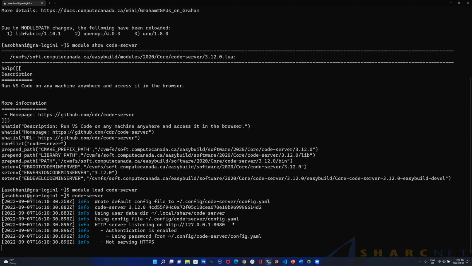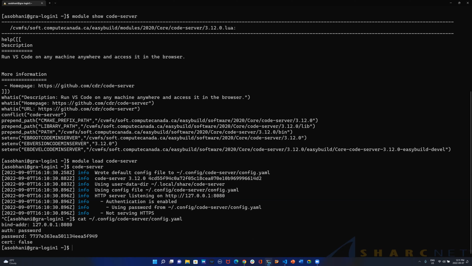So I press Control C here. I just did it to have this file generated, and I can show you the content of this file. We need it because this config file has a random password generated, which you need later to access it when we connect to our localhost.